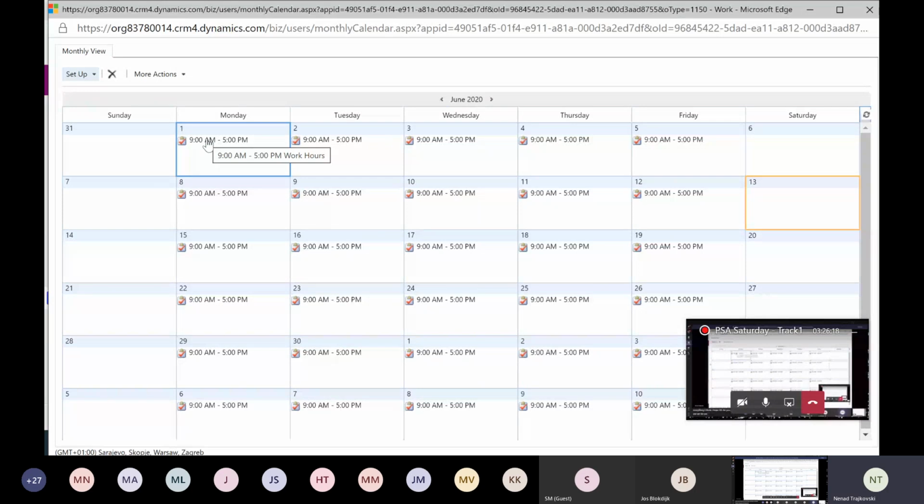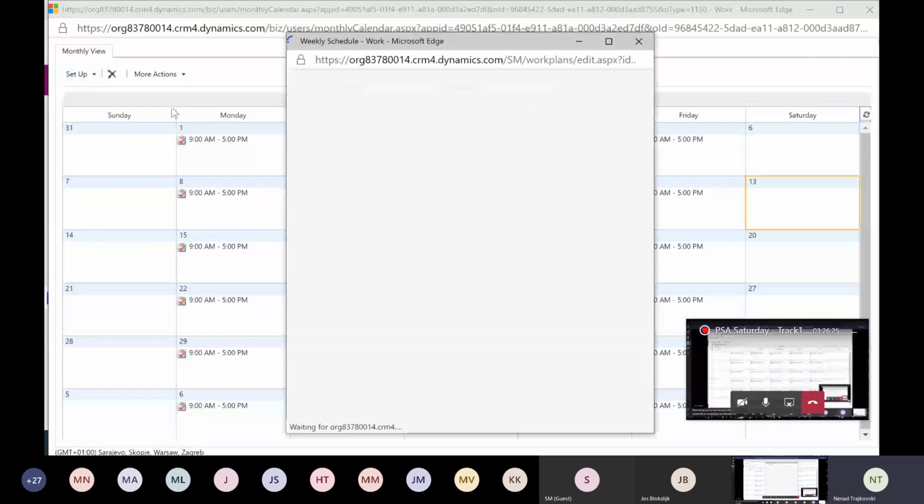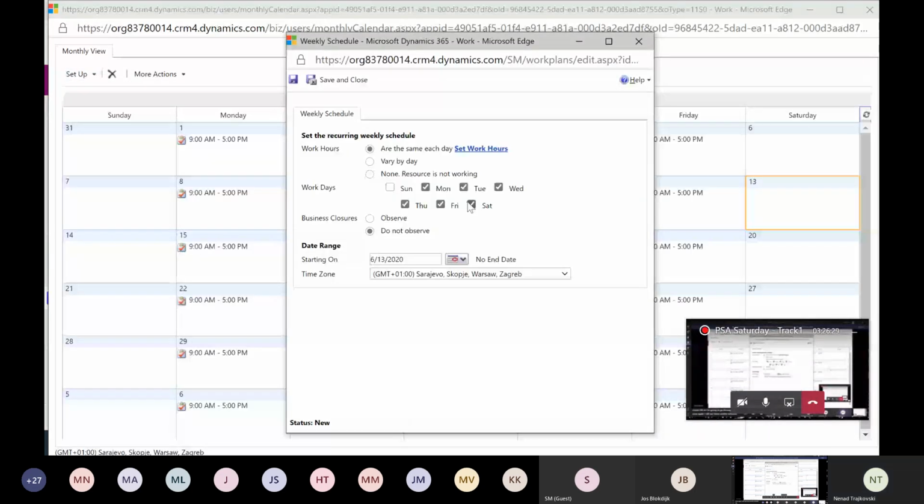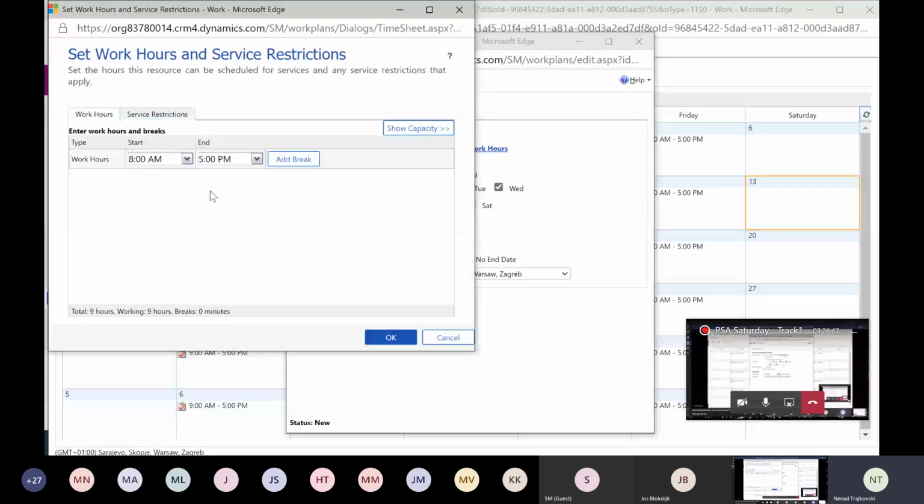Okay, now I'm going to go through this once again. I will say New weekly schedule. I will uncheck Sunday and Saturday. As you can see, I have the same time zone as I had previously for my resource. And I will go to Set work hours, and I will say I want to work from 8 a.m. to 4 p.m.